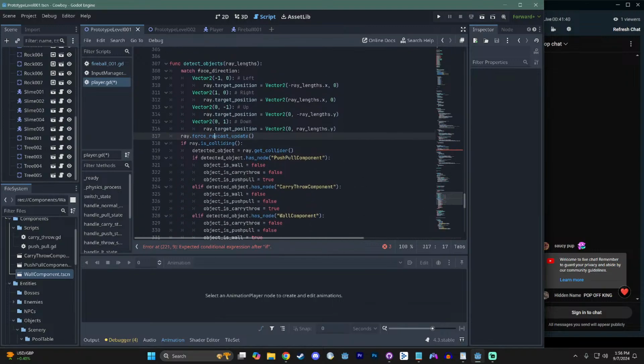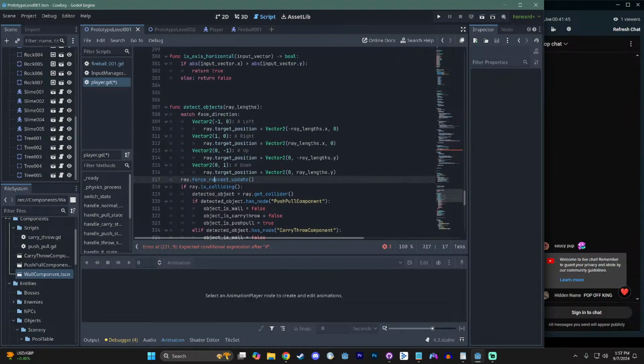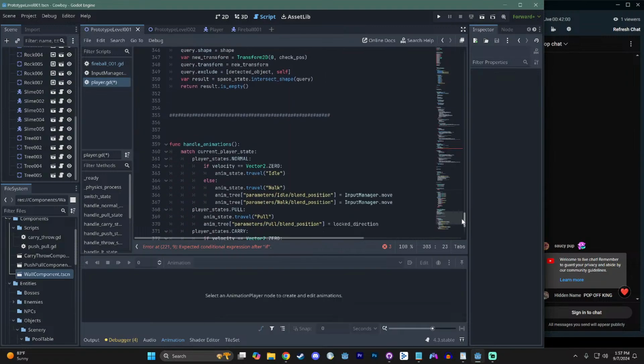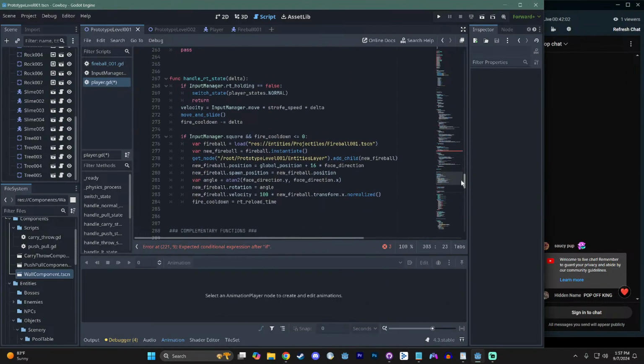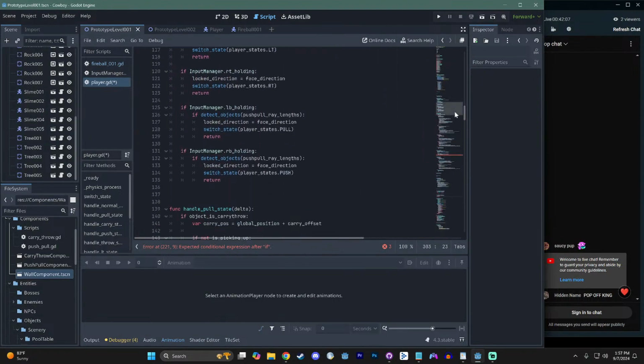Oh, and detect objects returns a bool. That's good to know. So how are we doing it up here? In the normal state, if detect objects, well, that's because we don't want to grab or try to push anything that's not there.